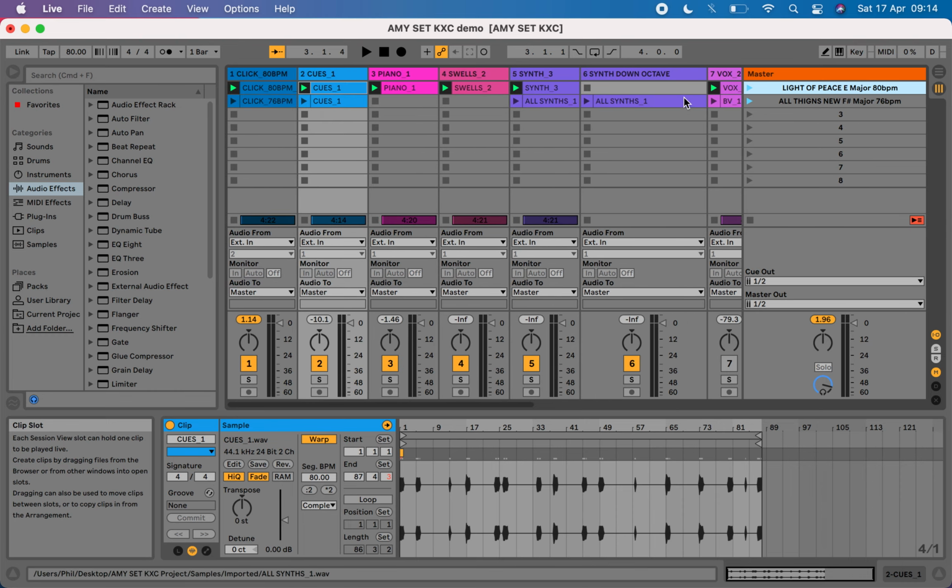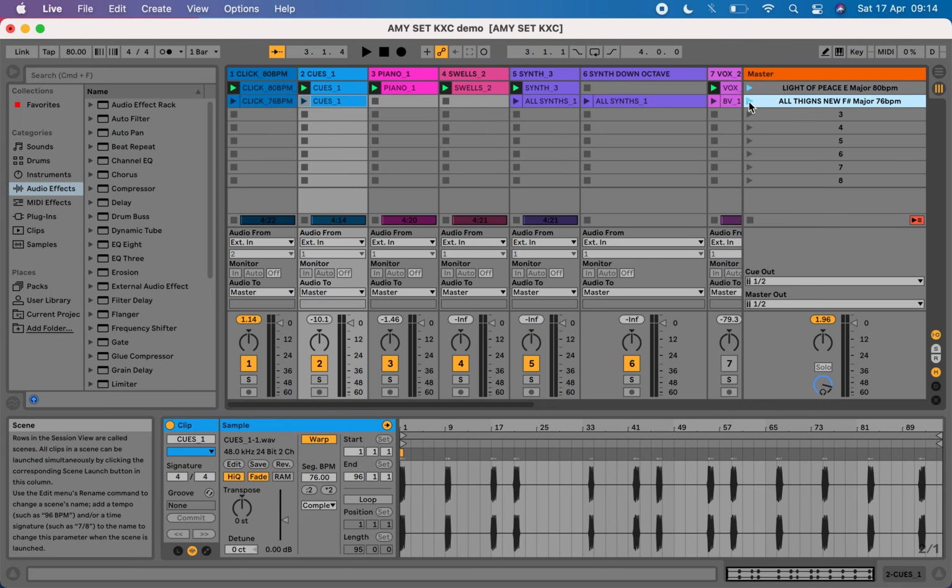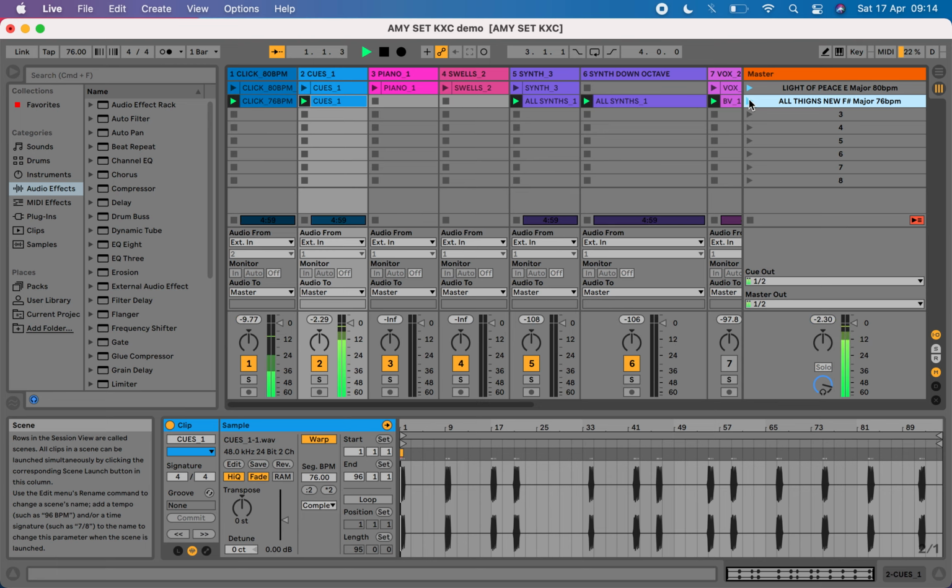So for this purpose, let's go into All Things New, because this is originally, as this title says, All Things New, was originally in C major, and I've changed this to F sharp major. So let's have a listen to what it sounds like. Intro, 2, 3, 4.